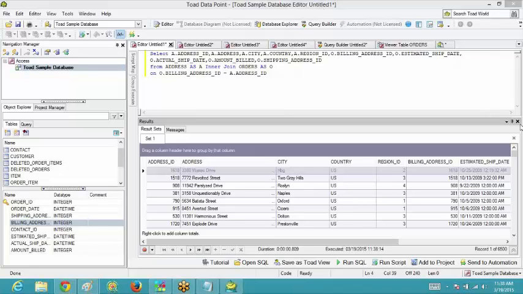Yes, anyone else has any problem in this query or in any other query? Is it working fine for you all? Okay then.